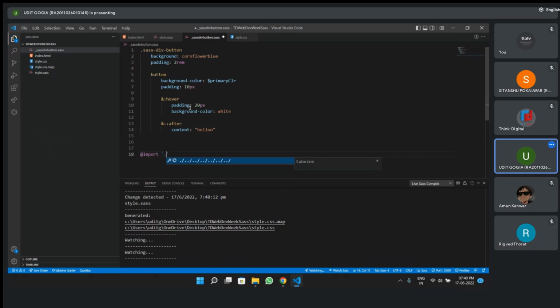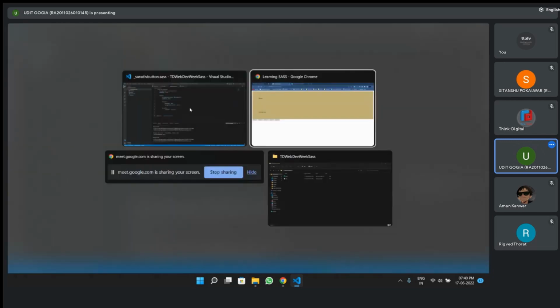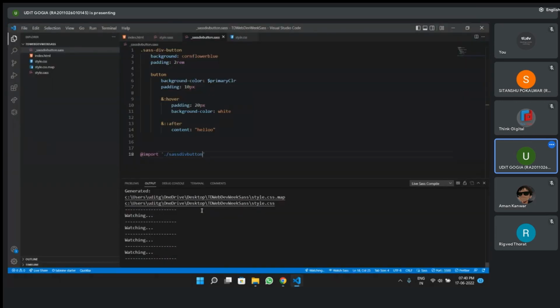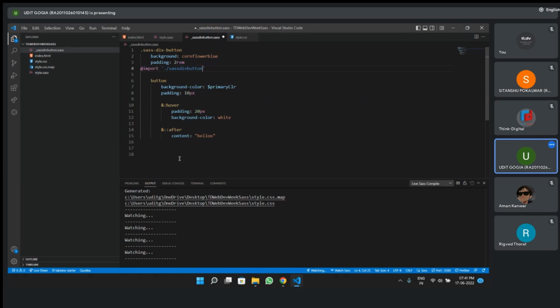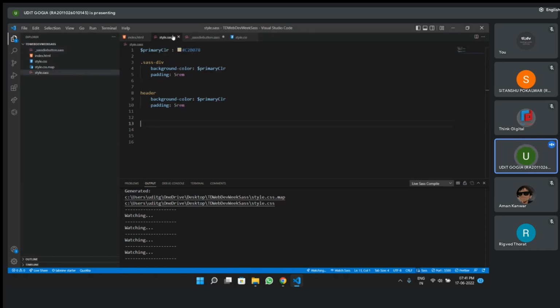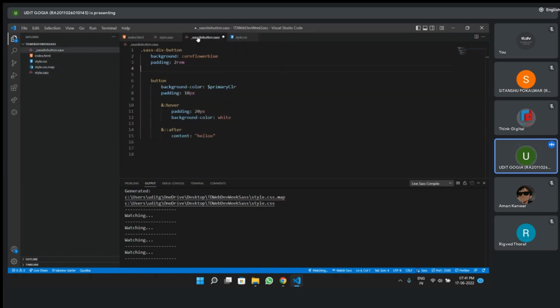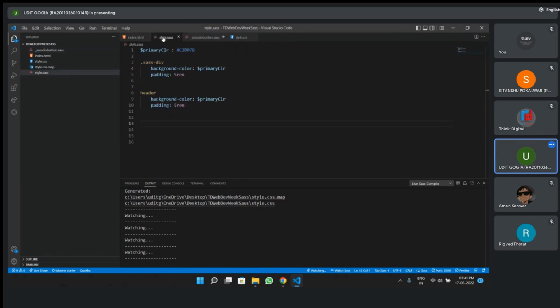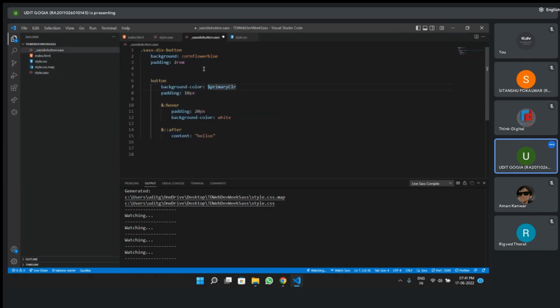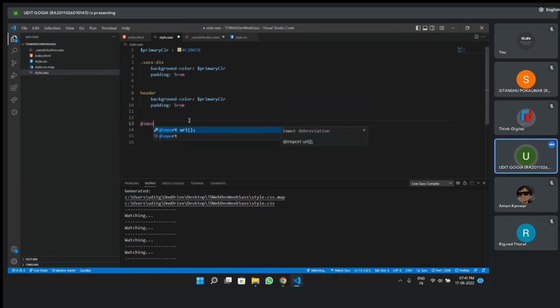Sorry, just a minute. I have to import it here in the main file. Import sass-div-button.